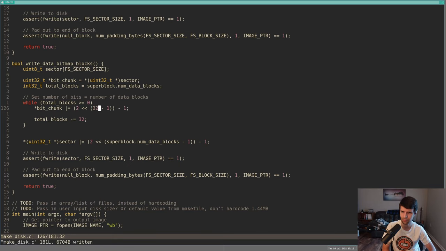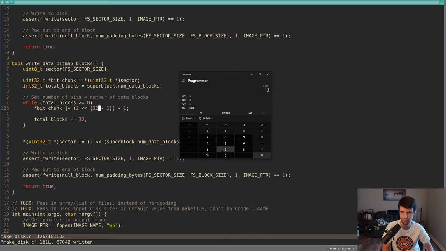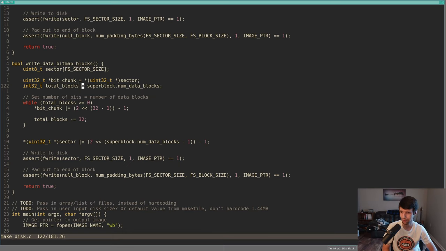But that is a big number, right? I mean, it is a big number. Right, that's the 4 gig limit, effectively. And then we would subtract 1, which would be all these bits set. 32 bits set. New divided by 32 might work. We'll do this divided by 32. We'll do 32 bits at a time. Set 32 bits at a time. This will be within the sector, and then since bit chunk is 32, we can increment that. That will increment by 4 bytes each time from pointer arithmetic.